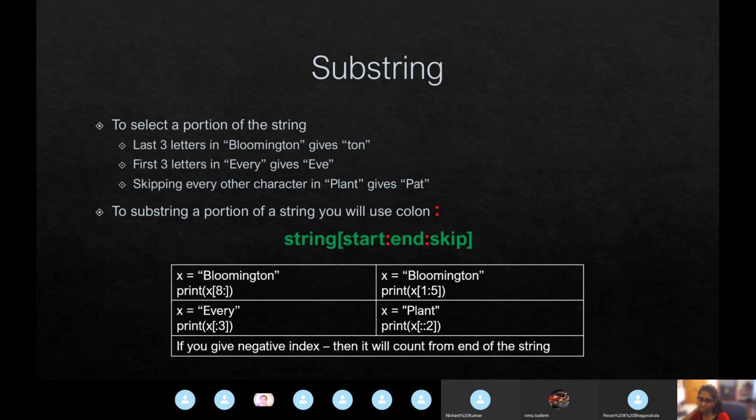But there's one special function with strings we would use most of the time, called the substring, which is taking a portion of the string from a bigger string. So in substring, the last 3 letters in Bloomington give us ton, and the first 3 letters in every give EVE. Skipping every other character in plant, if we skip the letter L and the letter N, it will give us PAT. So how do we utilize this substring function? You give the string, and then you say where you need to start, at what position we need to end, and whether we need to do any kind of skipping.